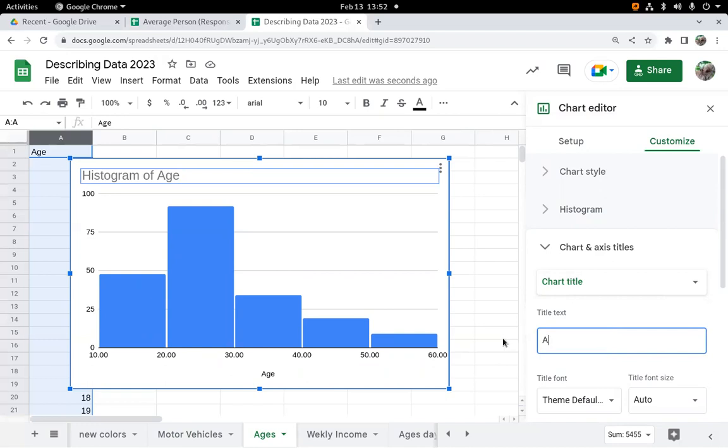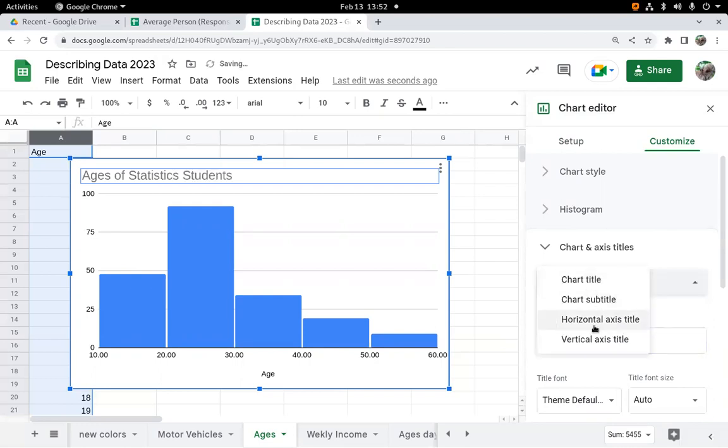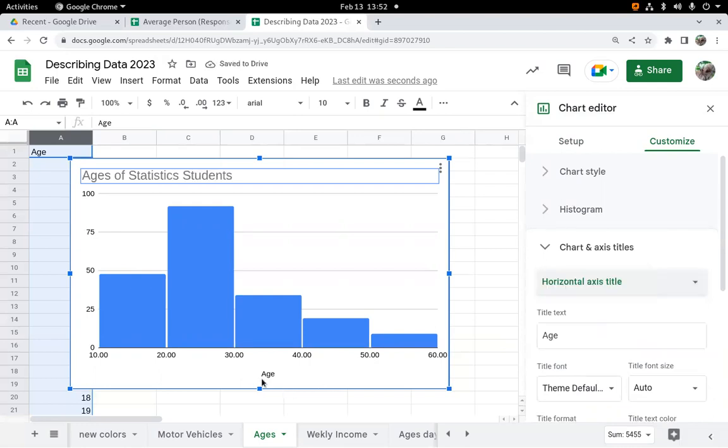This would be ages of statistics students, for example. That would be a better title. Now that's the chart. I want to give a good horizontal axis title. Age is good. We might be more specific and say age in years if that was unclear. I'm going to just go with age.